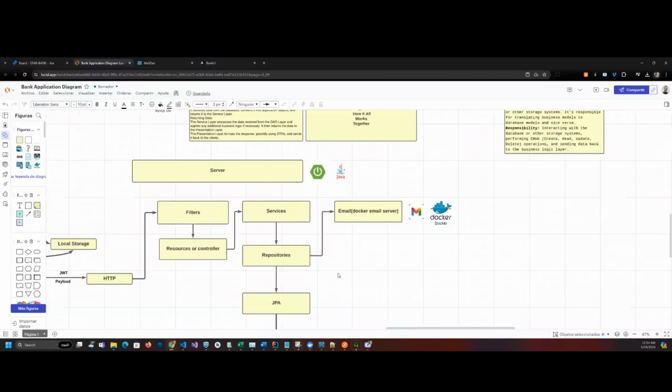Let's try to understand this when we code our application, and that's in the next session. Okay.